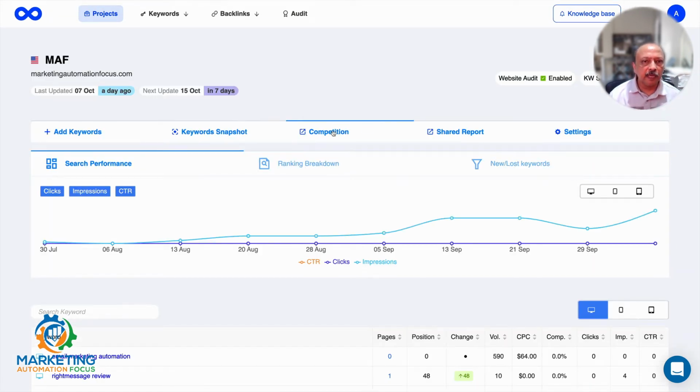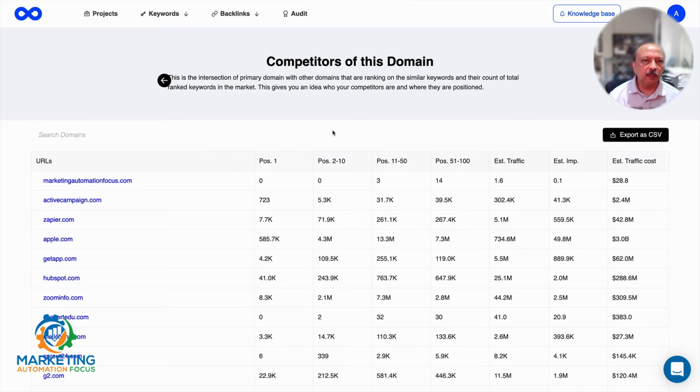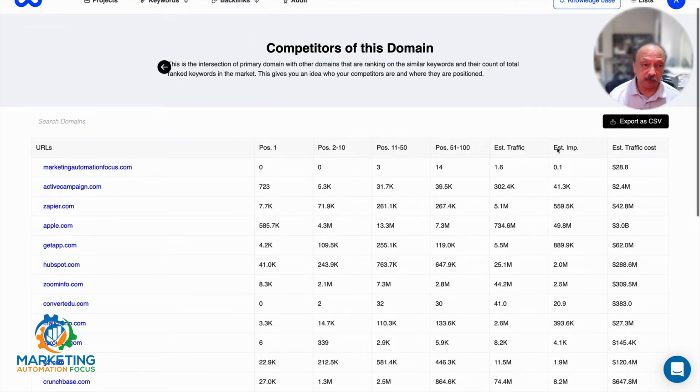And then the competition. So competitors of this domain, and it gives you what this is, and it's actually that are ranking on the similar keywords in their count of total ranked keywords in the market. Okay, so this gives you an idea who your competitors are and where they're positioned. So it's pretty detailed, and you can export that as CSV as well.